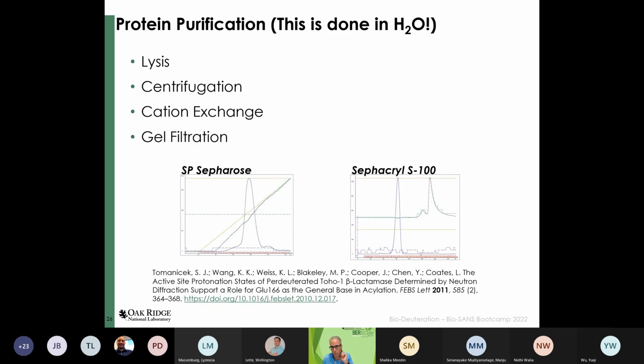So one question we often get asked is, how do you afford all the D2O for the protein purification? Well, we don't do that. Since we're only worried about the non-exchangeables, they're not going to exchange back during the protein purification. So when we lyse the cells, spin them, and do our chromatography steps, that's all done in H2O.